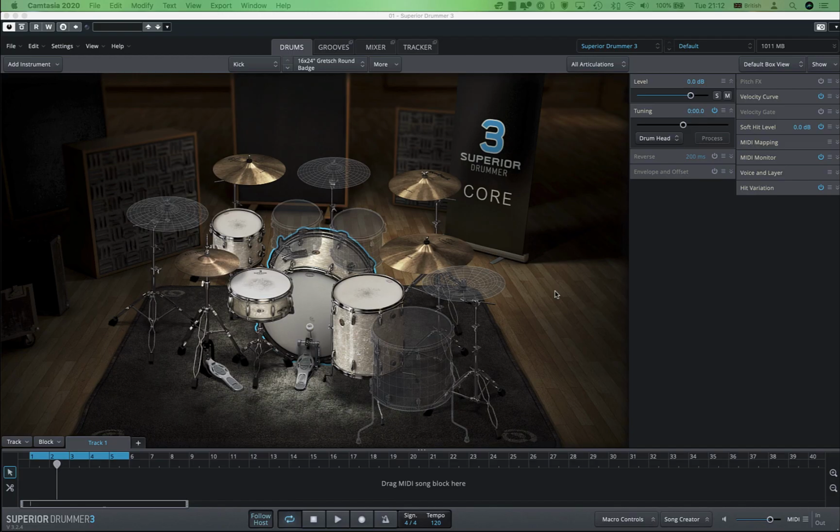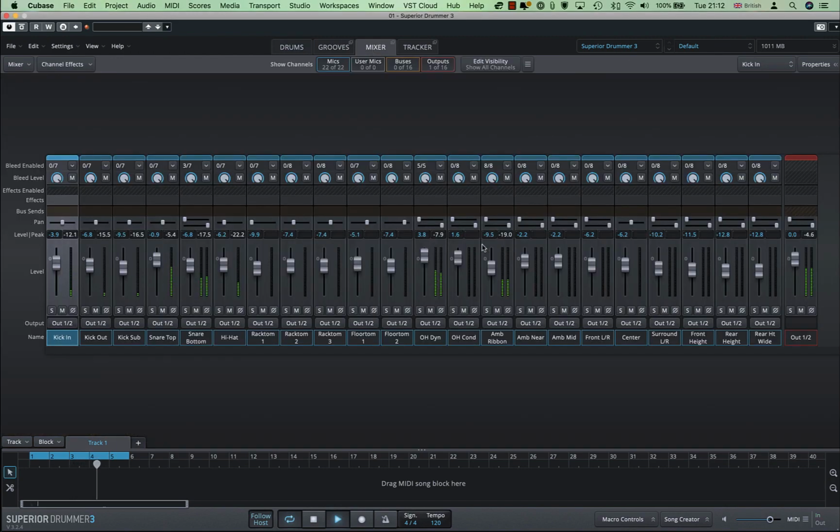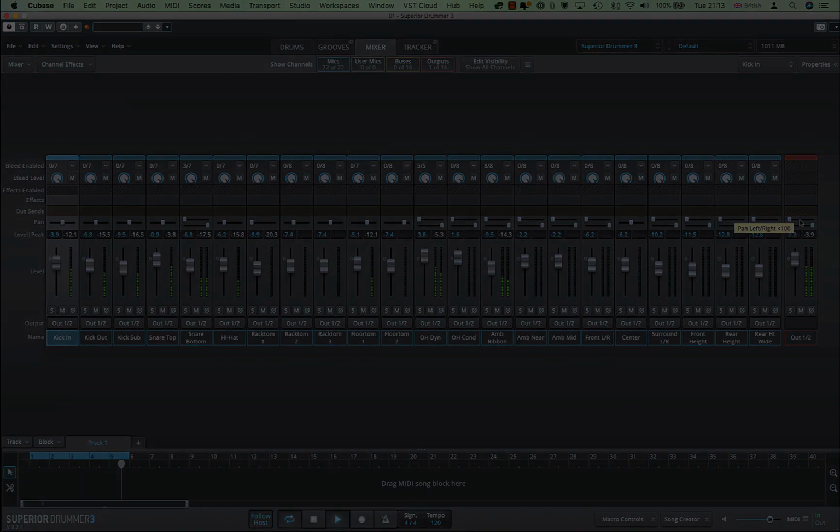Back in the Superior Drummer window, I have selected a Superior Drummer 3 default kit. I like this kit, it sounds really nice. Let's have a listen again. As I said, this is a nice kit, but if you go to the mixer tab, you will see that there is no processing at all, and it is the plain default mixer. All the channels are going into one single stereo channel, output 1 and 2. That's why we end up with a single output when we bounce it.